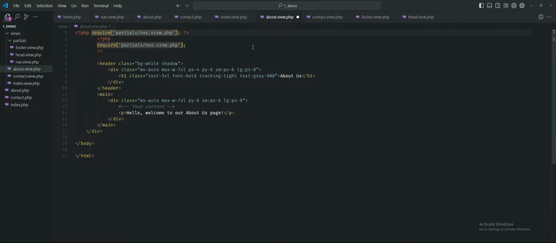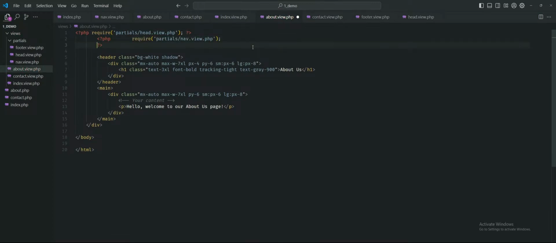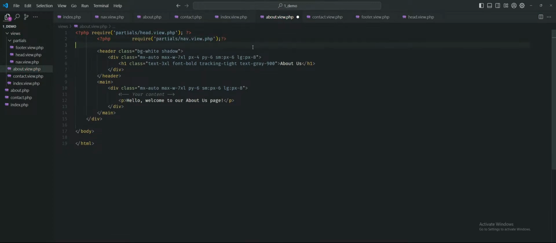Instead of nav, I'm gonna go for head. But copy head. It'll probably fix itself, the indentation. And here I just want to put foot.